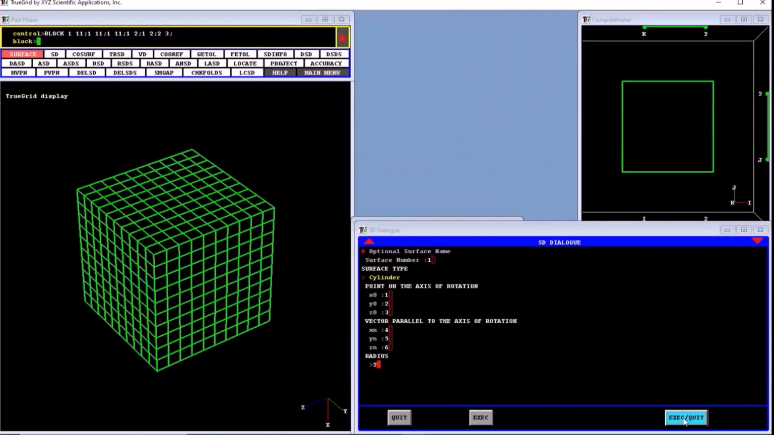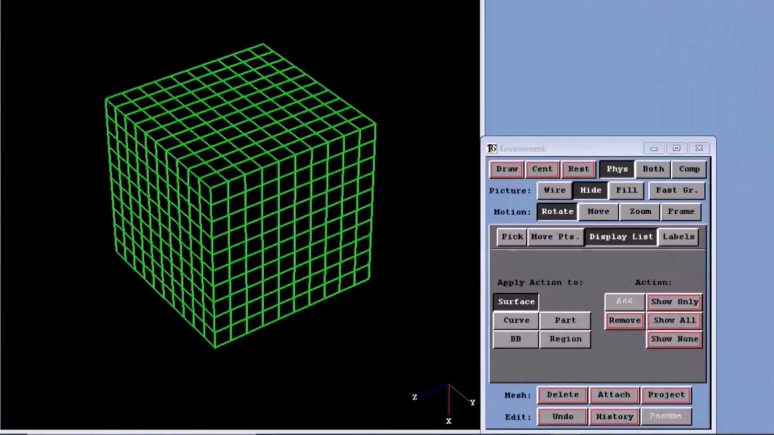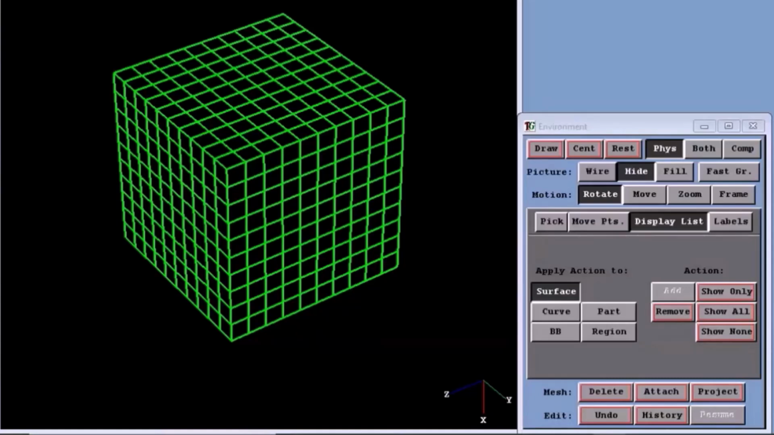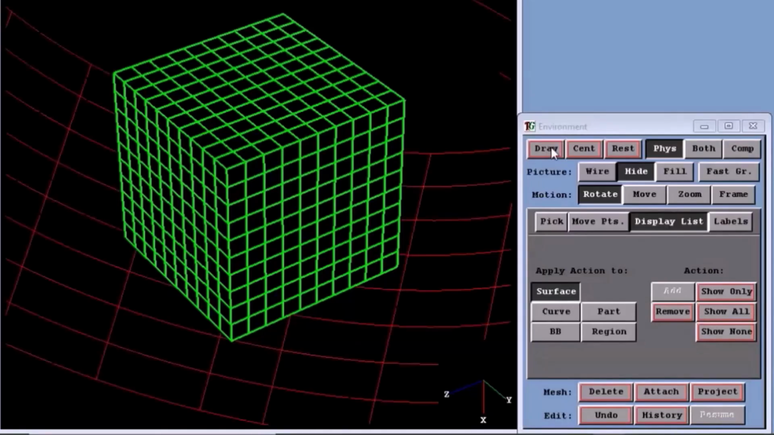Click on Execute and Quit. Now it didn't redraw the picture automatically because I clicked on it with my left mouse button. So I need to click on the Draw button to redraw the picture. And now I have my cylinder.